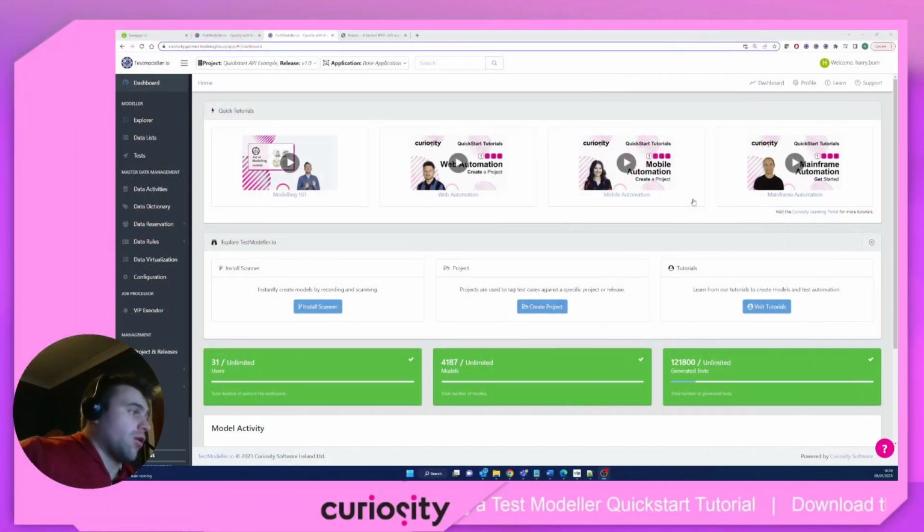Welcome to part 3 of the Test Modeler QuickStart API tutorial. We have already created our project and have some API request modules that we're ready to build into our model.